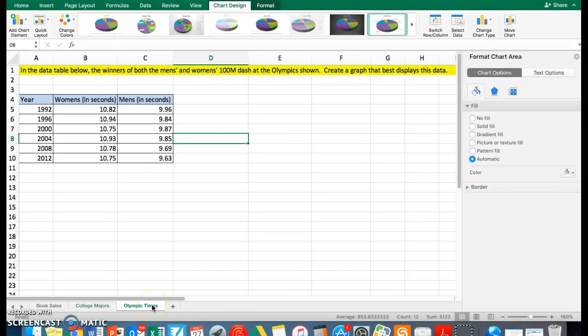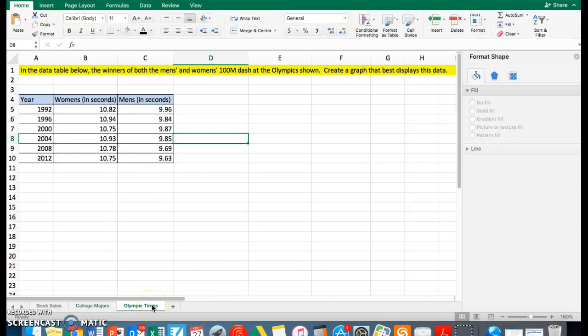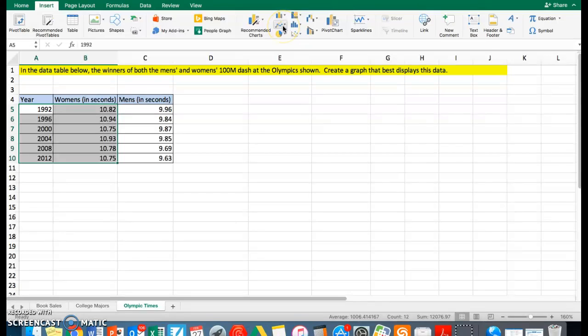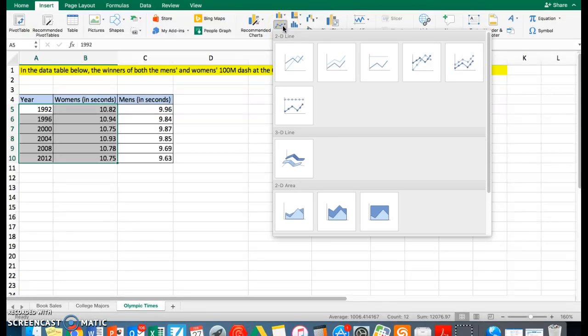As far as a time plot or a time series, this one's kind of cool. So this was looking at, between 1992 and 2012, the winner of the 100-meter dash and the times in which they ran it, and we can get kind of an idea of what's happening with those times as the years went by. So let's say you were only interested in the women's. You could go ahead and click the year in the women's. You could do an insert, and I'm going to look for 2D line.